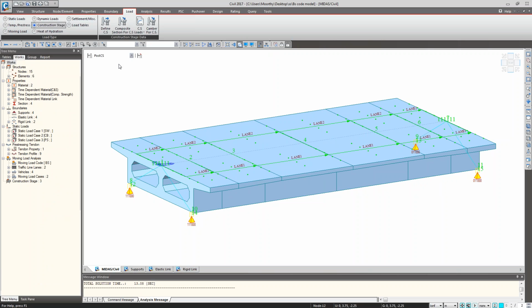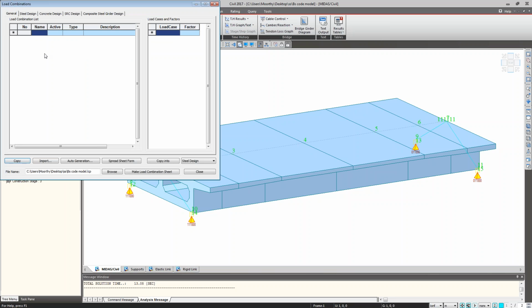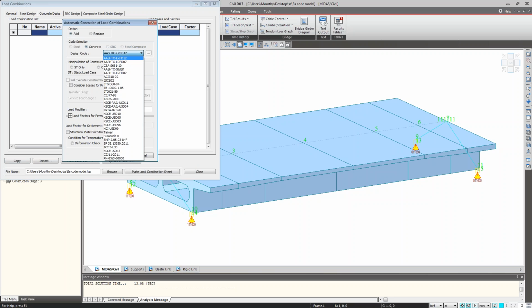So analysis is completed. Now, the result part. First, we have to do the load combinations because we have to check the result for the critical conditions. Here, when it comes to the combination wise, we have ASO and Eurocode.